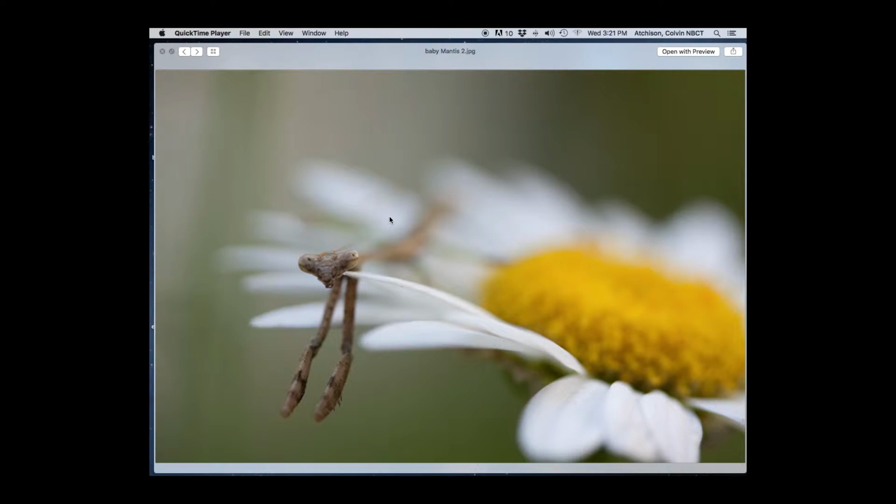We are starting a macro unit. We're going to spend the next few weeks looking at macro photography. Macro photography is extreme close-up photography. This is an example of a macro shot. This is a little baby praying mantis. He's maybe as long as one of these daisy petals.